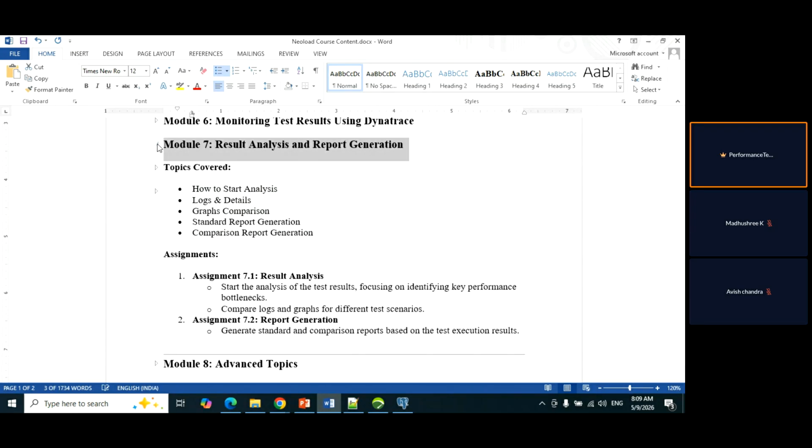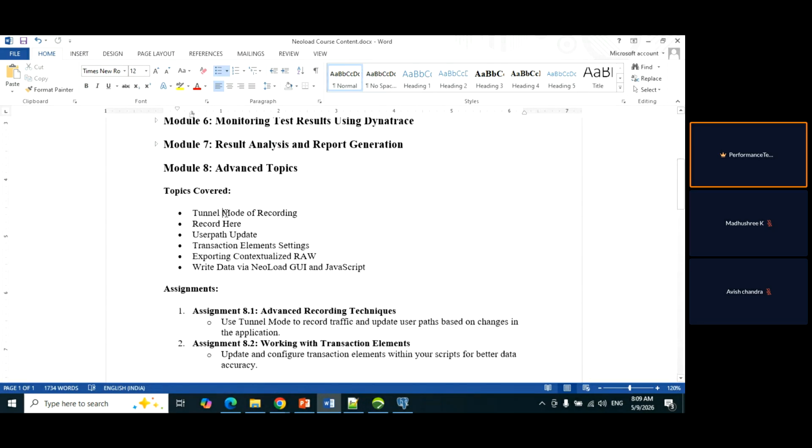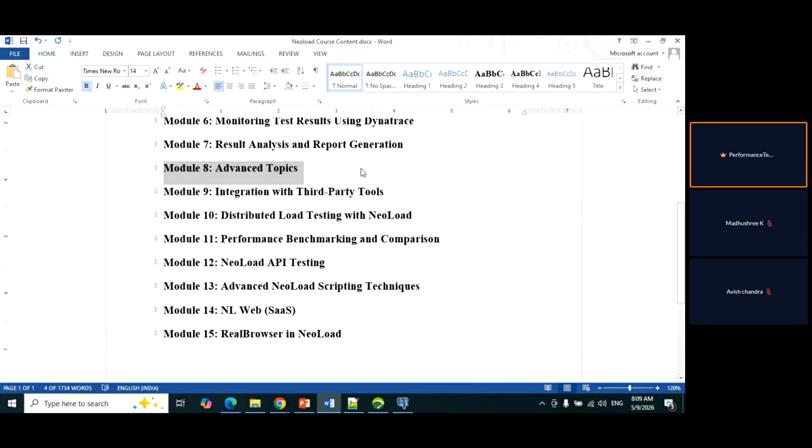And coming to the next step, module 8, we'll go with the advanced topics here. I'll cover how to record the application using tunnel mode, what the use of the record here option in NeoLoad is, and how we can easily update the user path whenever required. I'll also cover the different transaction element settings, how to export the contextualized raw data, and how to write the data via the NeoLoad GUI and JavaScript. Those advanced topics I'll cover separately after the scripting and test execution part.